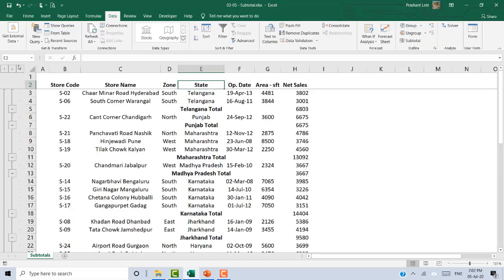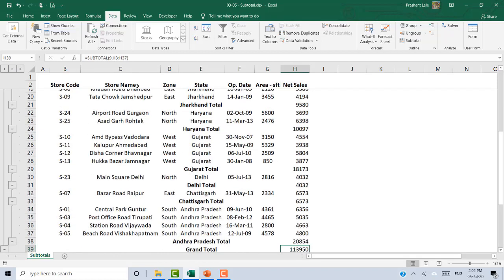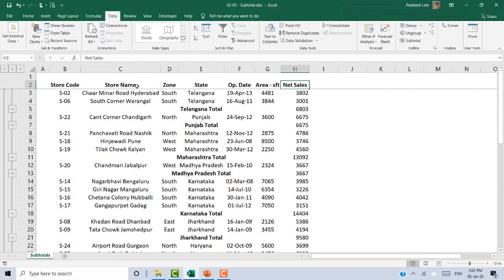Understood? So this is a very useful feature to summarize your data and to make your data a little bit presentable in a quick span of time and without spending much time on that. I hope you like this function.